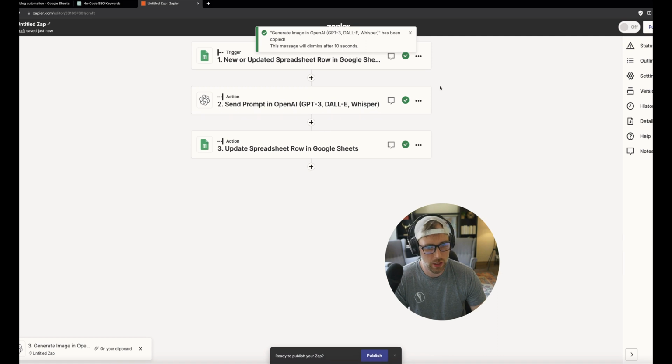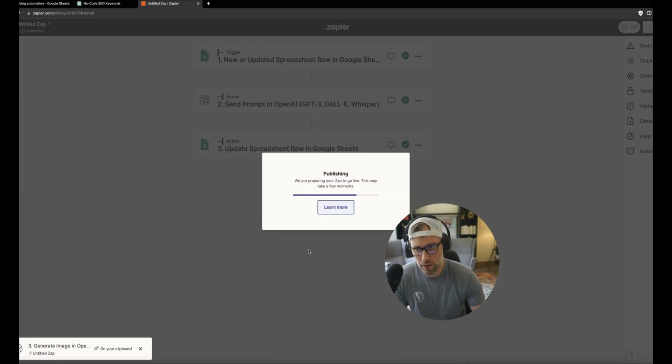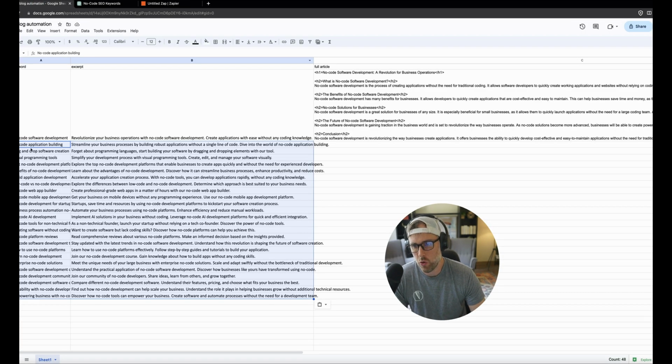Okay. And then when you're done, you simply just publish your Zap. Once it's published, this will work automatically anytime you add a new keyword and excerpt into the sheet. So you could just have somebody in your marketing team constantly updating keywords and excerpts, and it'll generate articles for you that then you can publish directly to a blog, or you can edit them, whatever you want to do.